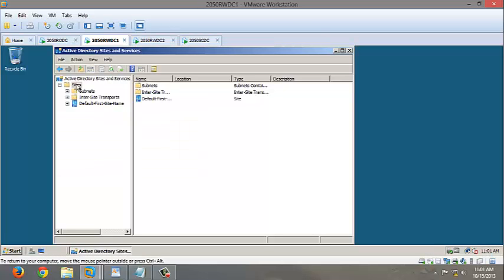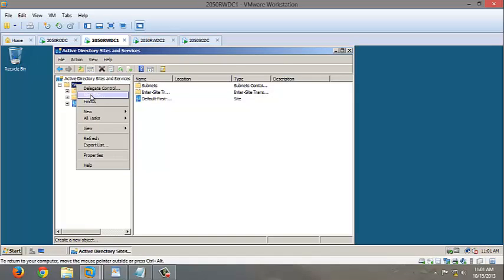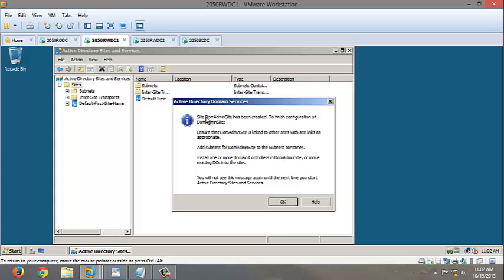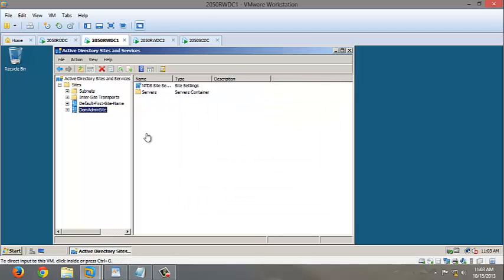And so we're just going to right click on Sites and click New Site. And since this is the DOM admin account, we're just going to call it DOM admin site. Click on default IP site link and click OK. And you should get a message that says the site has been created. To finish configuration of the site, ensure that DOM admin site is linked to other sites with the site links as appropriate. So now that that's created, I'm going to delete it since it was just for testing.